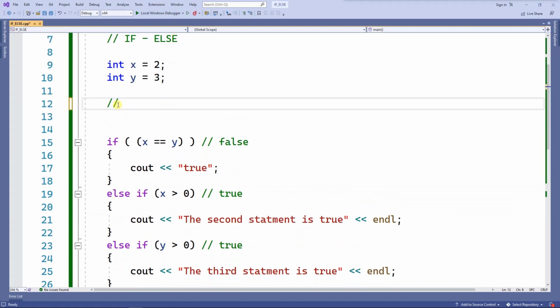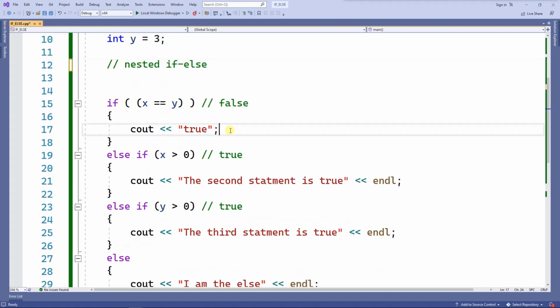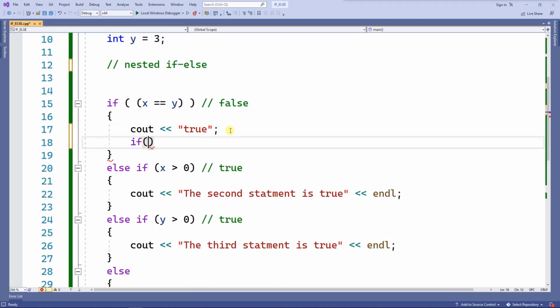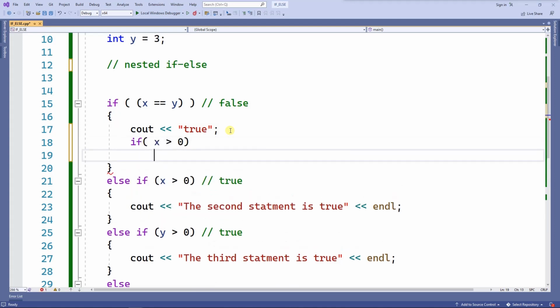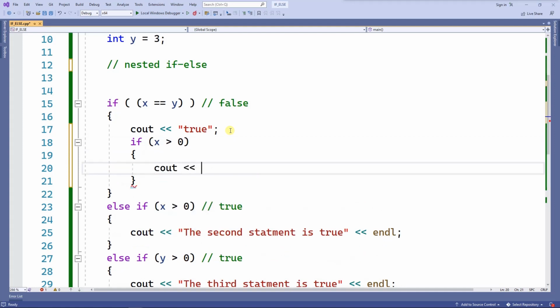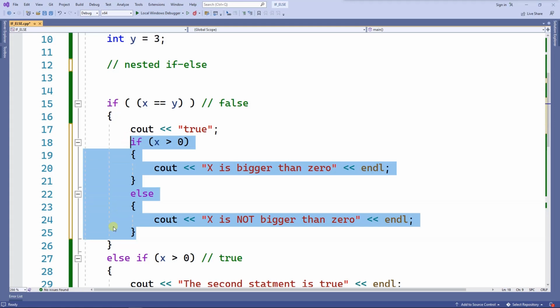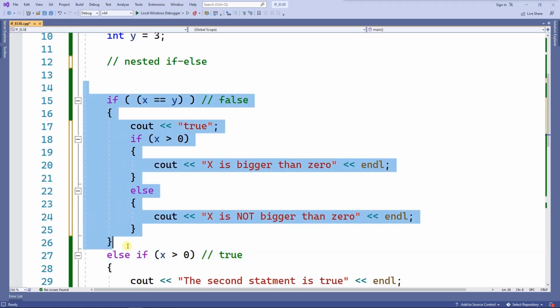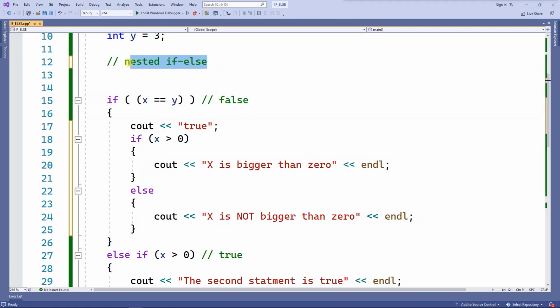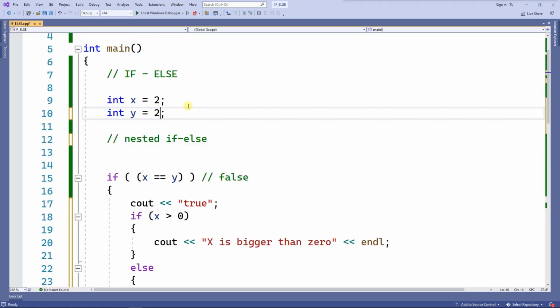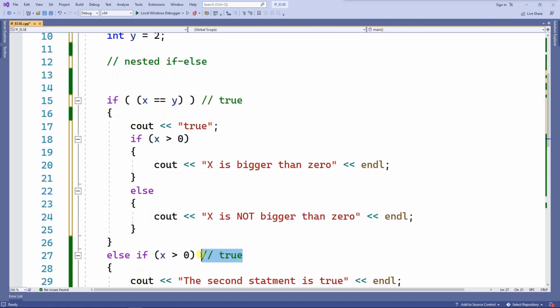All right, so the last thing I want to talk about is the nested if else. That means inside an if else statement, I can create another if else here. So if x is bigger than 0, I can put something. So in other words, I have an if else statement inside an if else statement. So this is called a nested if else. So I'm gonna cause this to be true. So this is true now.